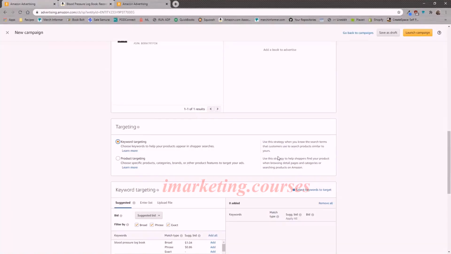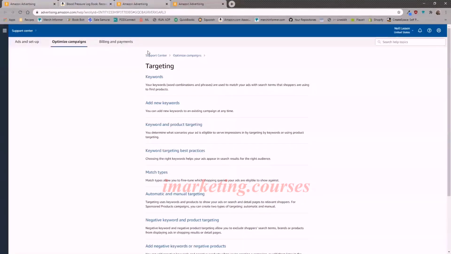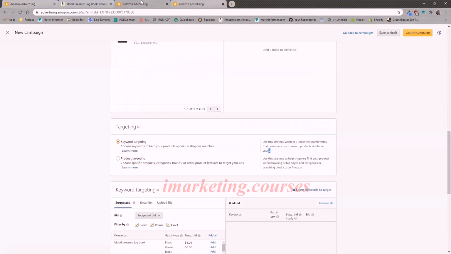And then, again, a lot of this stuff has tooltips. So I highly recommend you guys just come in here and play around. You don't have to launch an ad. You can just come in here and see, hey, what are all these options? You can learn more. It'll open up a new page to talk to you about this. For example, this is what it would look like. Tons of different options. And it's like, hey, use the strategy when you know the search terms. That's what we're going to do because we know the search terms. We ran an automatic campaign first.